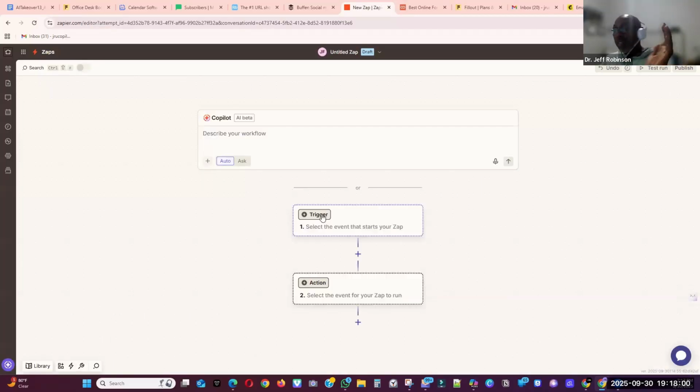So good. If this, then that. This is the way automation works. Any automation process: if this happened, then I want you to do that, and that.